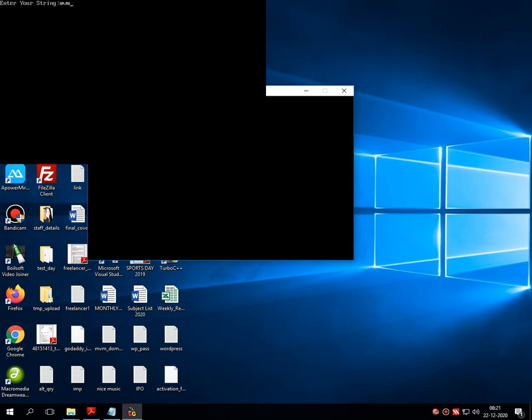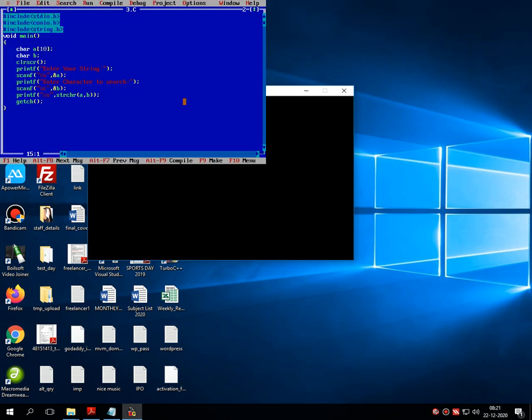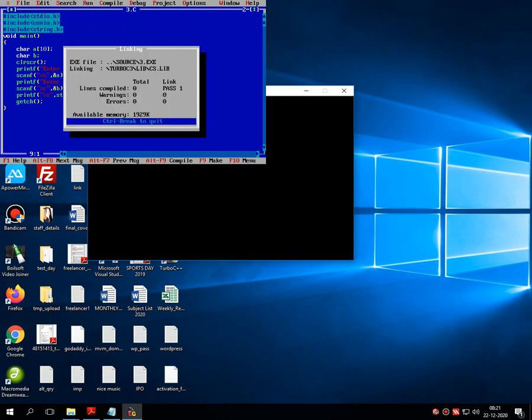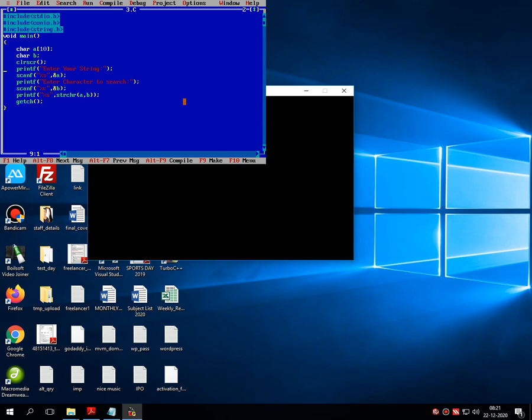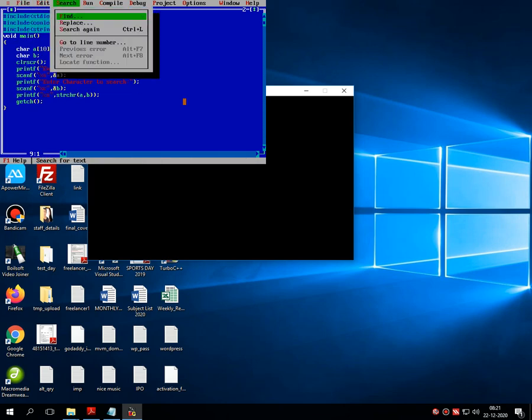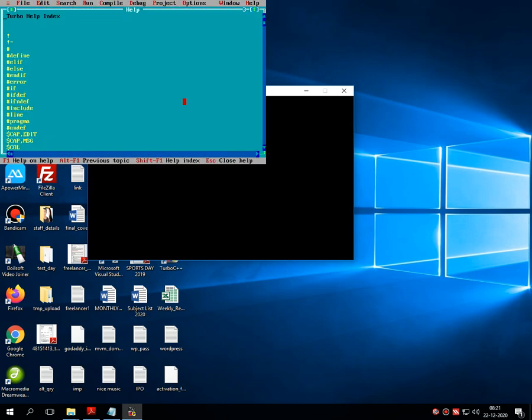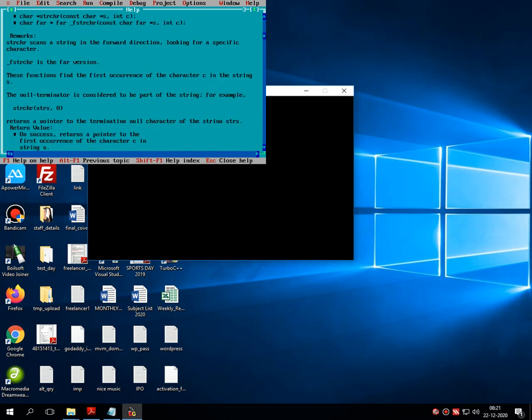Let me enter the string, that is mbm college. I hope it contains less than 10 characters. Then enter the character to search. Why does it return null? mbm, what's wrong? Let's check again. strchr, go down.